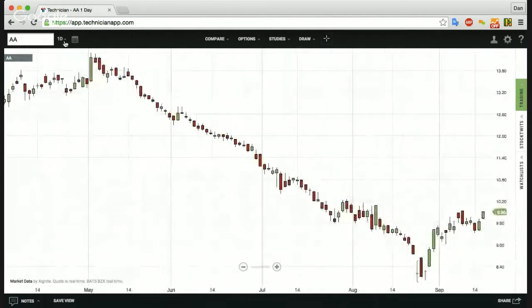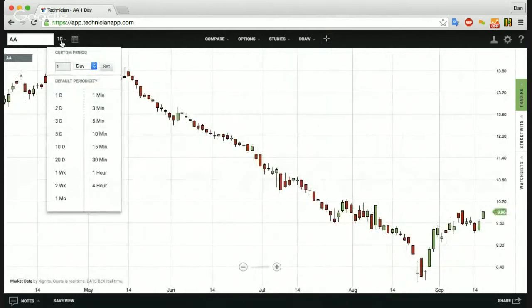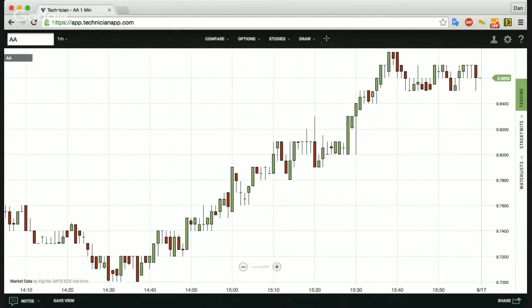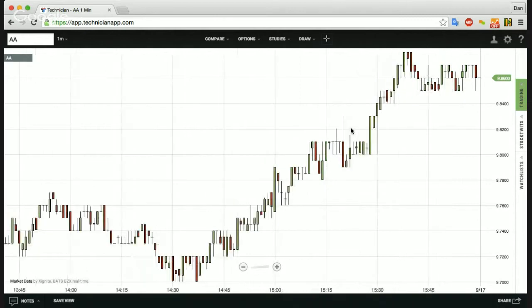If I want to, I can go ahead and zoom in to different time frames. So by default, each candlestick is going to be a day. But if I want to look at just today's data, I can go into a 1-minute chart. So here we're looking at a 1-minute chart. Obviously, we are after market hours, but you'll notice down in the lower left, it's always going to tell you who the source of the data is, which exchange it's coming from.